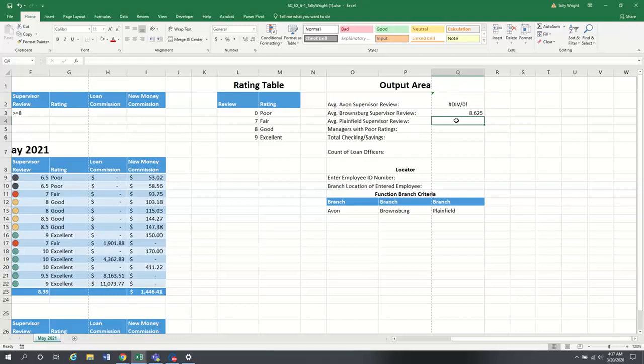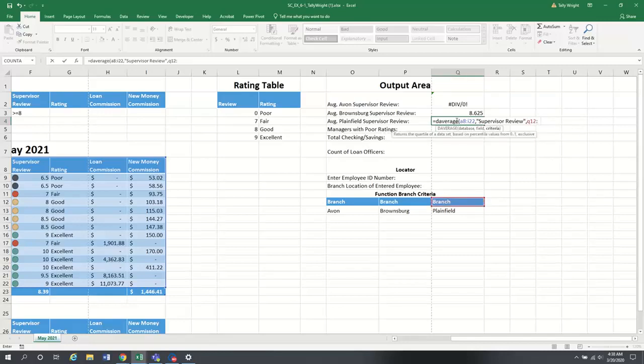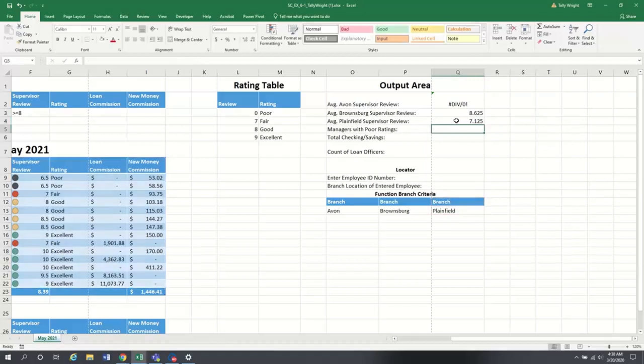And then the last one will be Plainfield. So it's the same setup, the average. A8 through I22 for the database. The field again is supervisor review. And then this particular criteria is going to be Q12 and Q13. And that one works too.